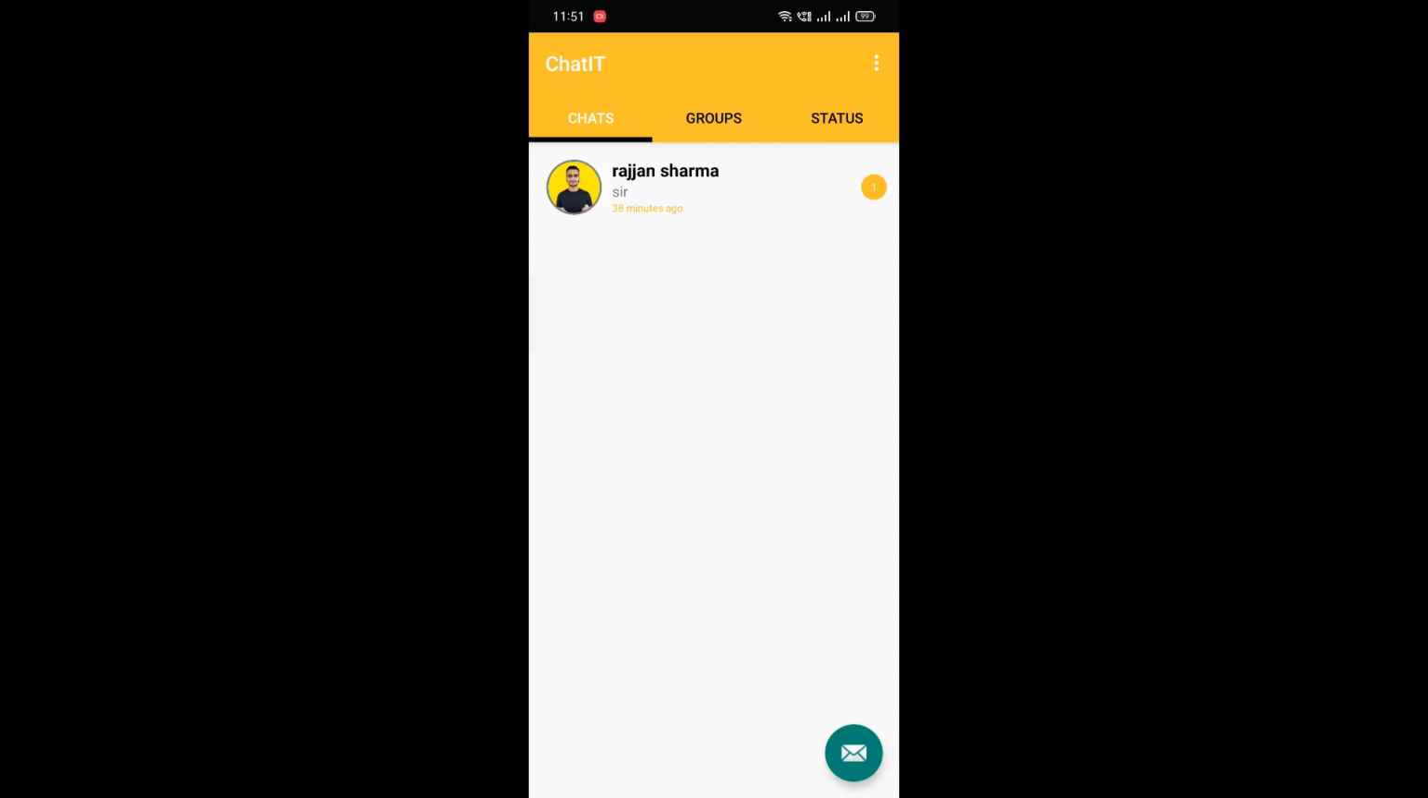We are going to create a feature of relative time span in the application Chatted. You can see that I have received a message, and the message I received is 38 minutes ago. This is what I'm going to show you in this tutorial, how you can show this relative time span. Okay, so without wasting time, let's start.